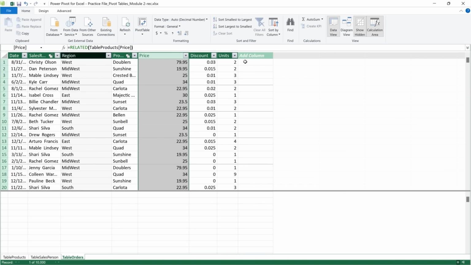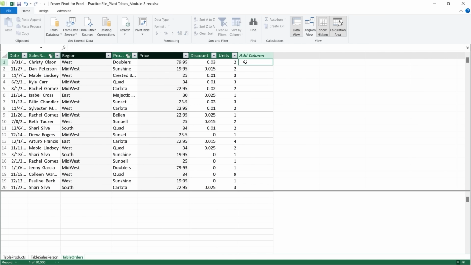Now, there's one thing left to do. We're going to go ahead and enter a formula here. We want to calculate the actual sale. Now we'll keep it simple. We won't add the discount in here. We just want to go ahead and multiply the price times the units. So it's going to be the price times the units sold. And that's going to go ahead and give us our answer.